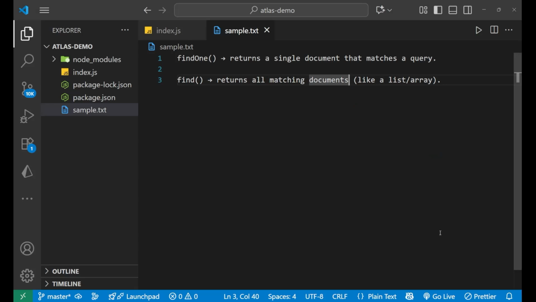Hey, hi everyone. In this lecture, we are going to learn about reading data from the database using the find one method and the find method. Now, what are these methods? Well, the find one method returns a single document that matches a query.